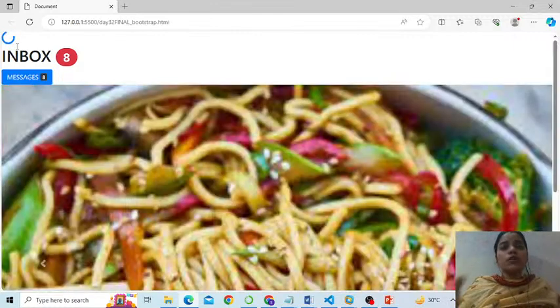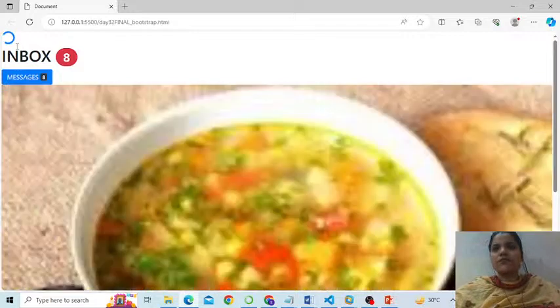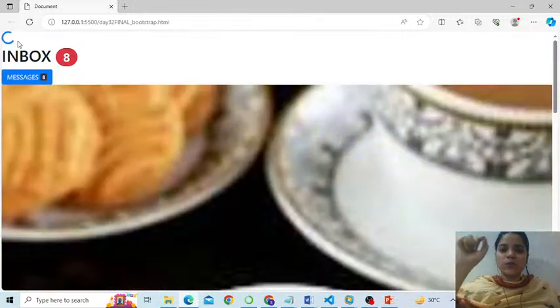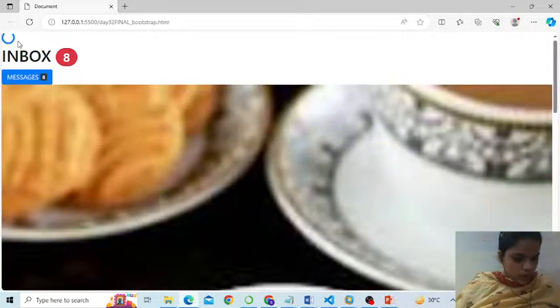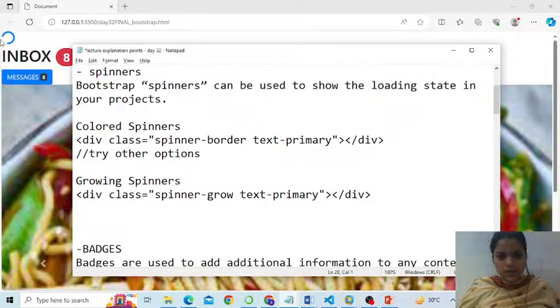Is that okay? Fine. How to make it appear and disappear, and when to make it disappear, that's altogether a different question. This is a simple code showing how you can use the spinner, how you can produce the spinner on the page. Take another example also. Look, I have shown you here a growing spinner. So instead of spinner border, please make use of spinner grow.